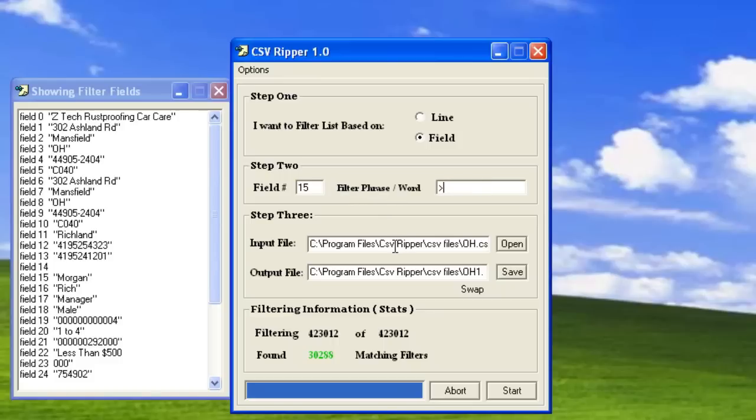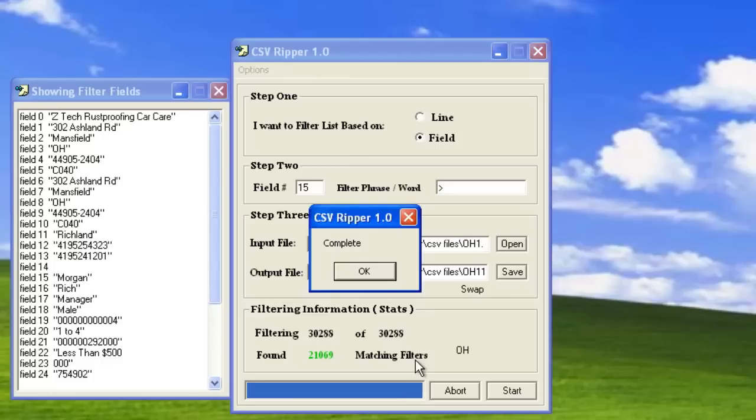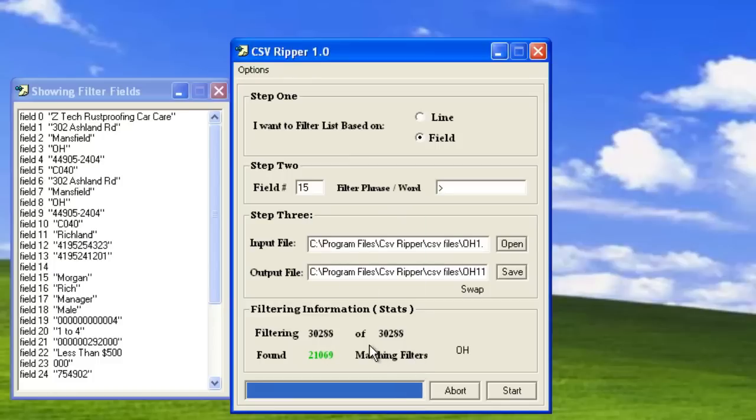And then in the filter phrase or filter word, we're going to use the greater than sign. We don't have to re-put in our input or output files. All we have to do is click right here where it says swap. You'll see this indicator down here. It shows the last input file we used, and we click start. Now that's going to just take that list of 30,000 that we already isolated and check those for our new filter, which is any record that has a contact name. See, we just go through that in a matter of seconds.